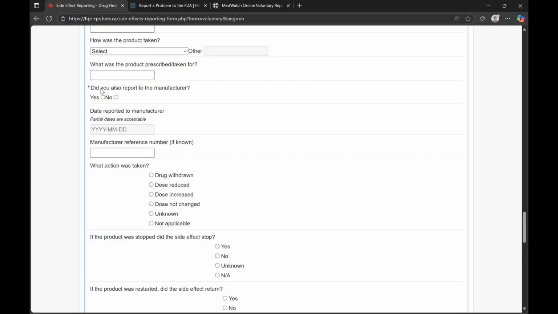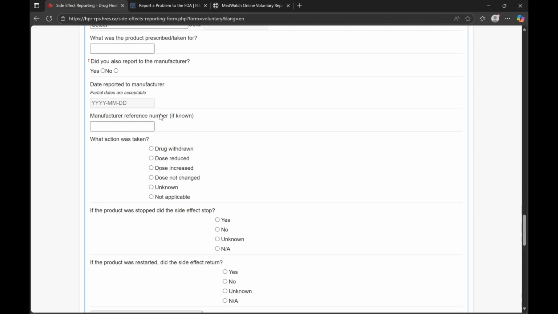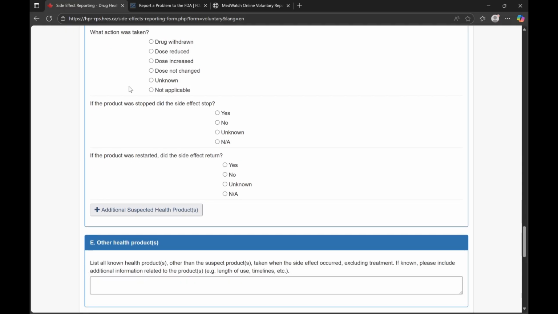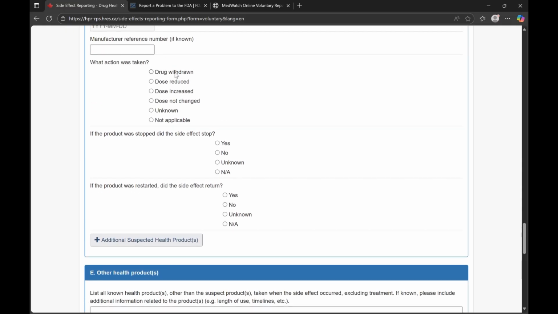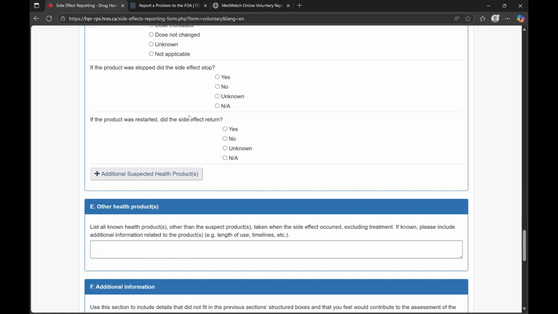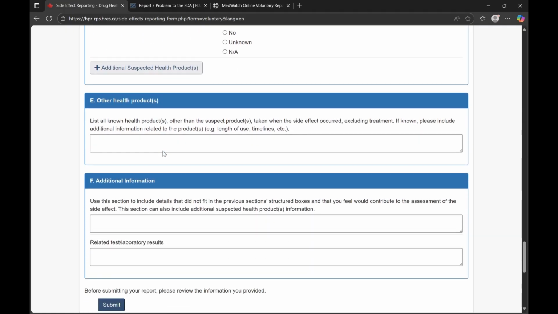So did you also report to the manufacturer? So alright, in the cases if you have already reported to the manufacturer via their own pharmaceutical website or via any other means, then you need to select yes here. Alright, so what was the action taken? You can select any of these as it is applicable to your report.